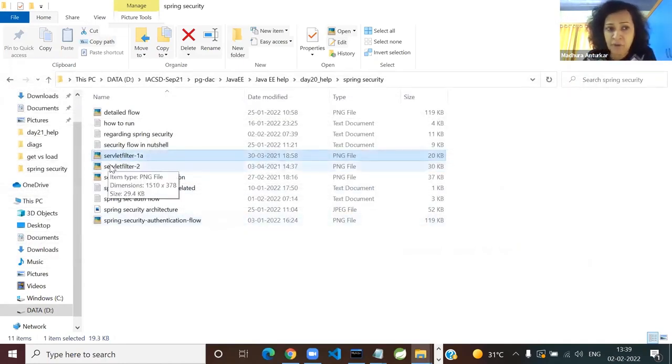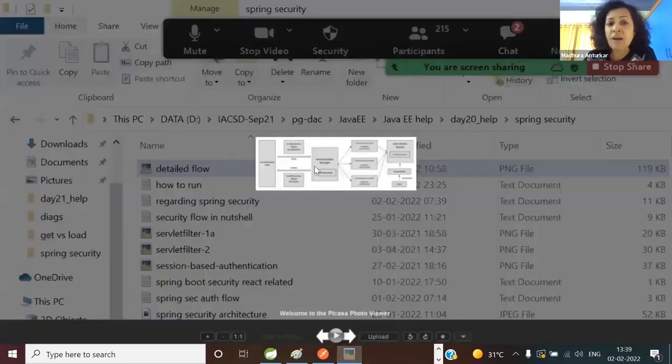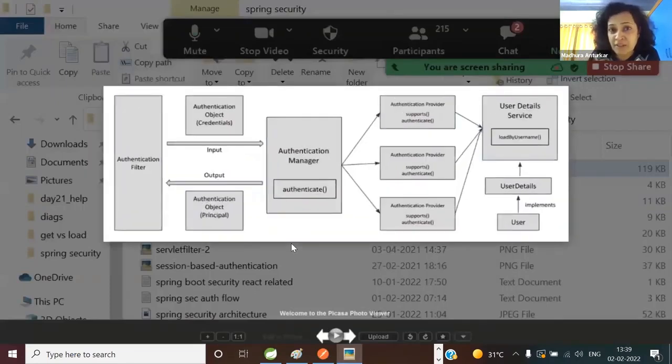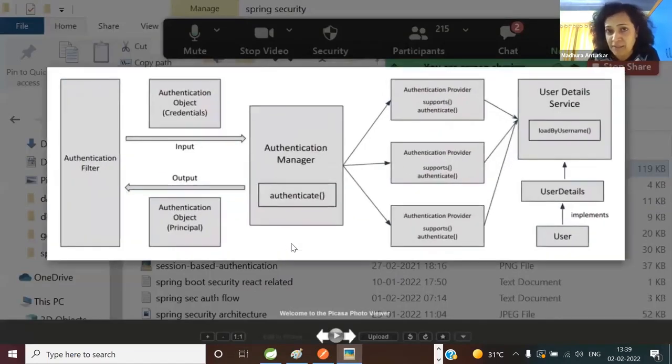So this was a high level overview. This was about the filter chain, and I will say you have understood this Spring security. This is not going to come in the next 10 minutes.